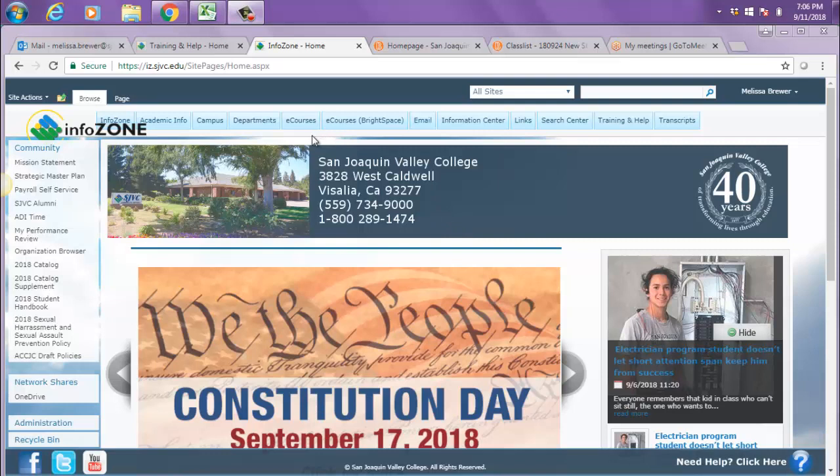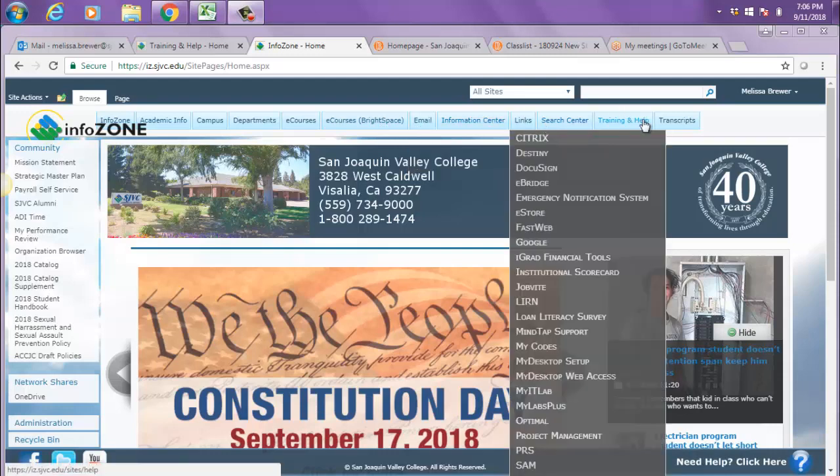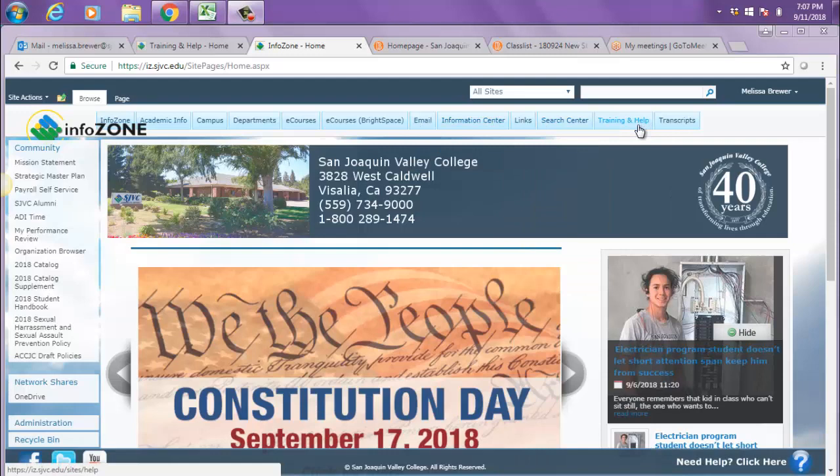Once you are in here, you're going to want to set up the use of each of these tabs. So you as a student will have a few less tabs than you're seeing here. The ones that are important to you for the new student orientation are the eCourses BrightSpace tab, the Email tab, and the Training and Help tab.